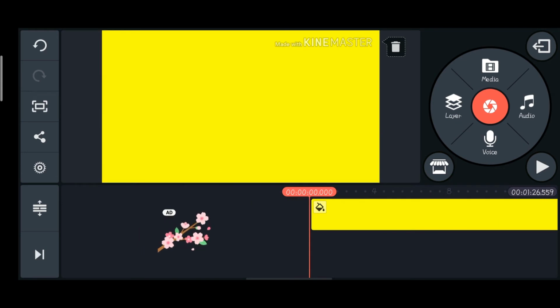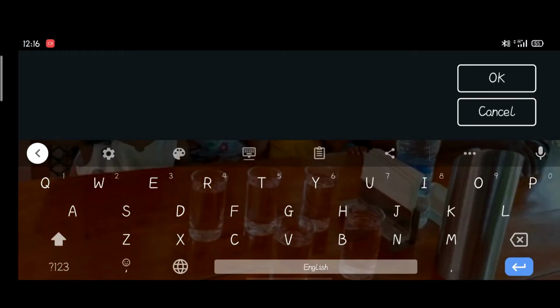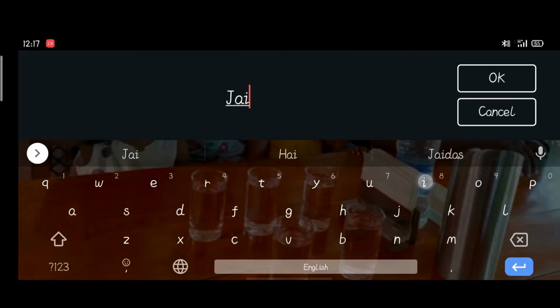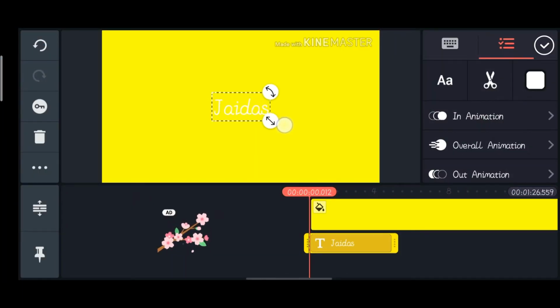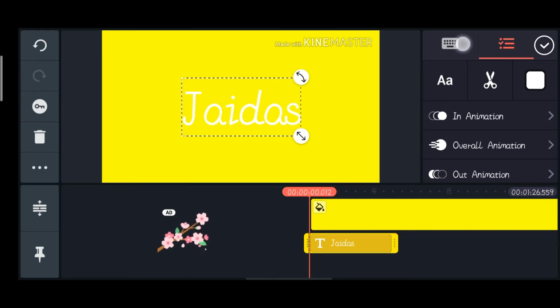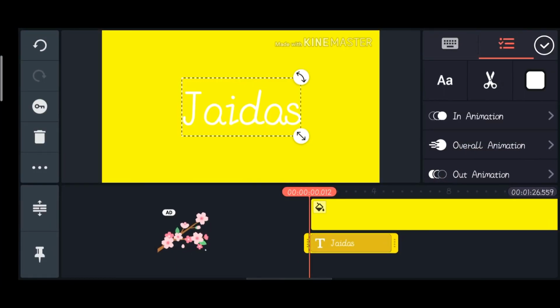So the next layer, you want to add many other things. See, for example, you want to add a text here. You type my name here. Okay, I have typed my name. Click OK here. So it comes here like this. You can increase the size. Once again, if you want to edit, you can click on the keyboard here.